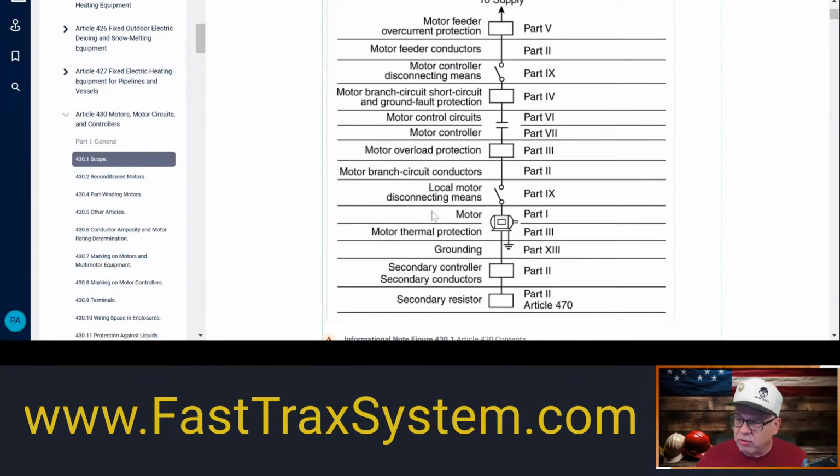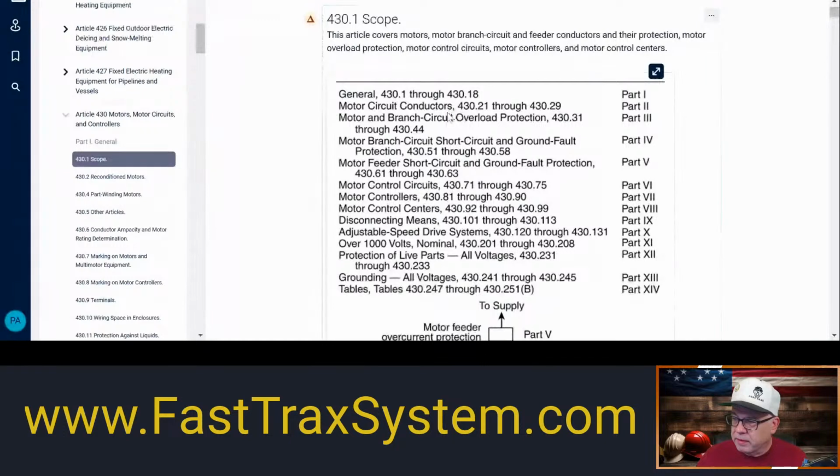For example, since we're now shifting and talking about overload protection, you've got all this information here, and here, motor overload protection, which is in part 3. You could go up here and find part 3, and you can see that it says motor or branch circuit overload protection. It starts at section 31 of Article 430 and goes all the way to 44, depending on what you're working with. So don't forget, if you get to motors and you freak out, this is a great chart because it allows you to visually see where you need to be in the code.